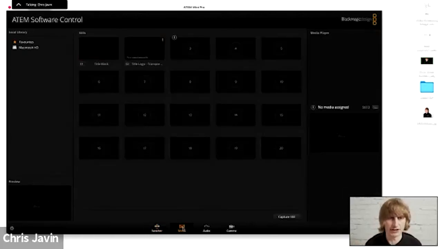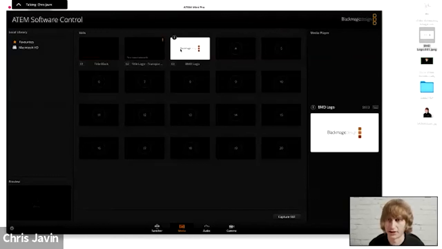So media page, this is where you load in your media for your library. So you've got 20 slots of media potential, and you can see already I've got two little titles just loaded in there. And it is as simple as literally drag and drop. So there's just a Blackmagic Design JPEG logo, and it is just literally drag off the desktop and drop it in.